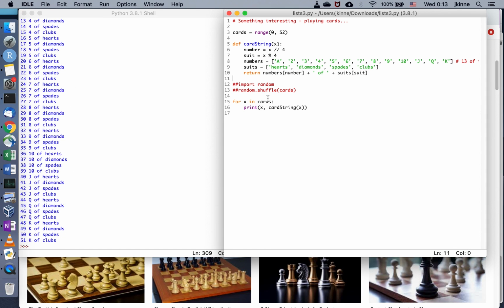All right. So now I have this here. I'm going to do random, and there's a thing called random.shuffle, which will take a list. My cards is a list, and it will randomize. So I should get these printed out in a random order now.